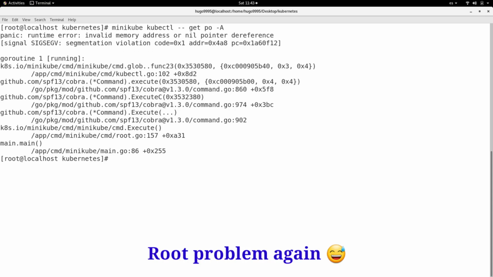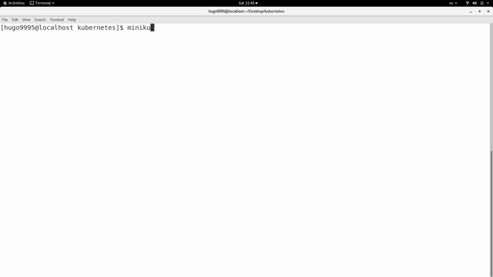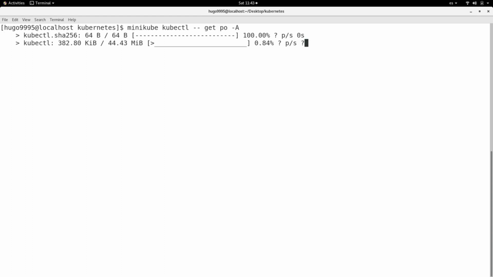Okay. Oh, I'm root. Okay. minikube kubectl, get this one. And now it's installing kubectl within Minikube.